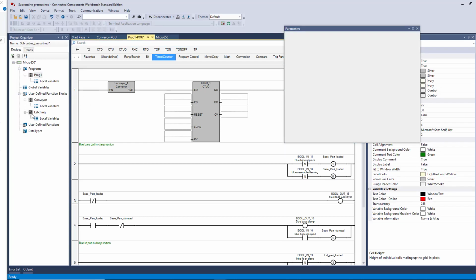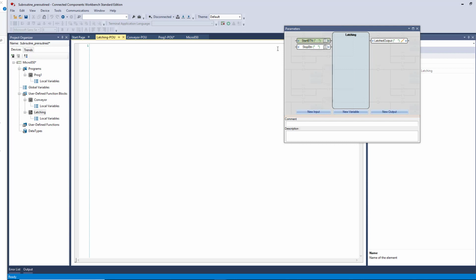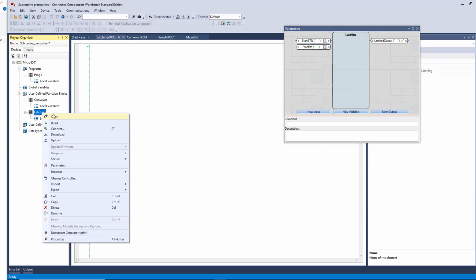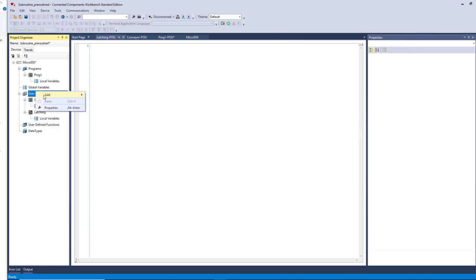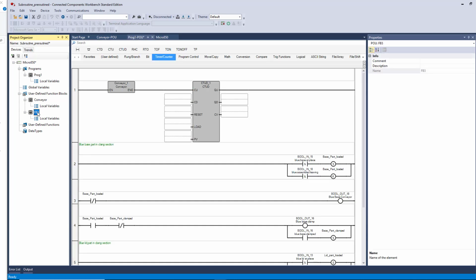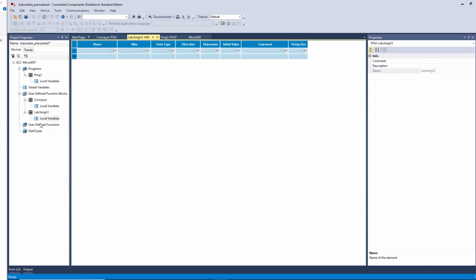So if we go into my latching here, oops, I didn't make that a structured text. Can I change that? No, I cannot. All right, let's go ahead and do another one, a ladder diagram this time. Go ahead and delete my latching v2, because otherwise it's probably going to be mad at me.